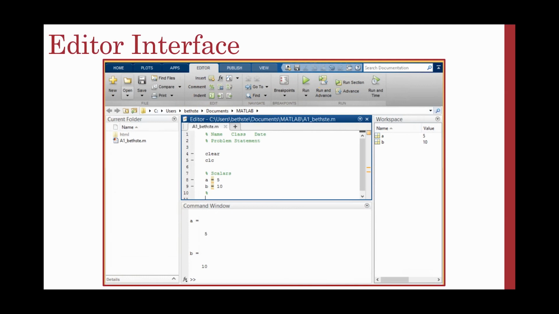So this is actually what the editor interface looks like. In this case, you can see that we have the editor docked above the command window, so we can write our M files up here, and when we execute them, the results show up down here.